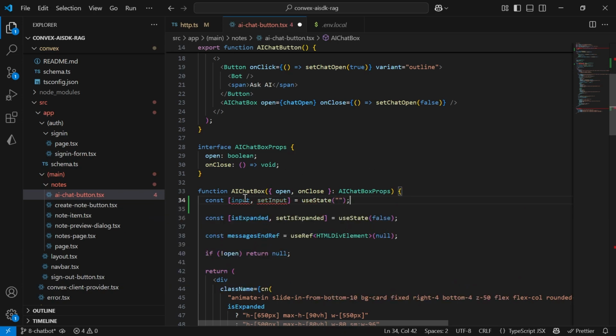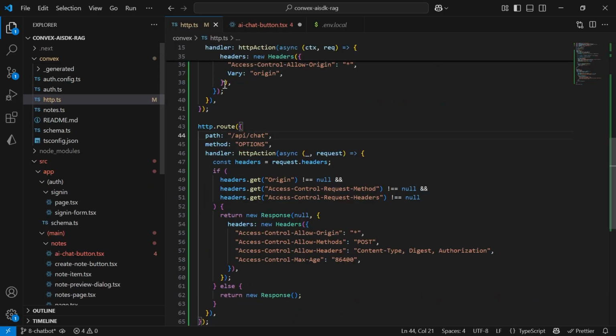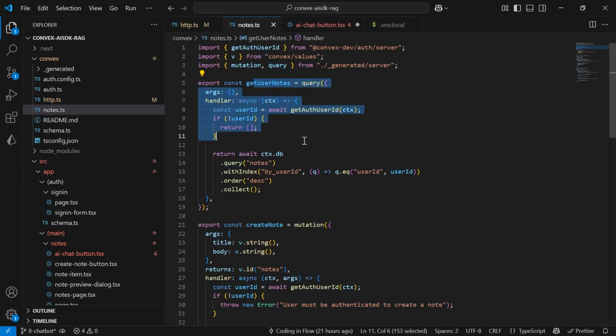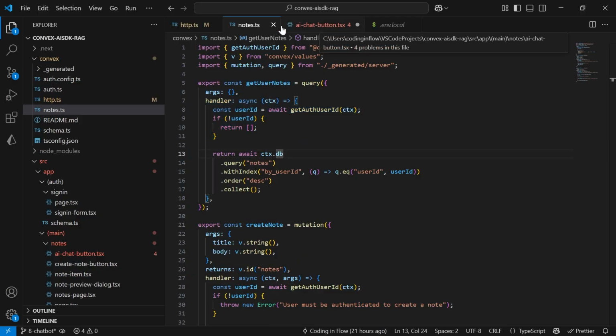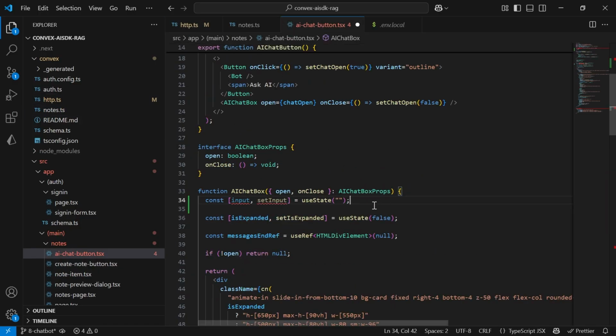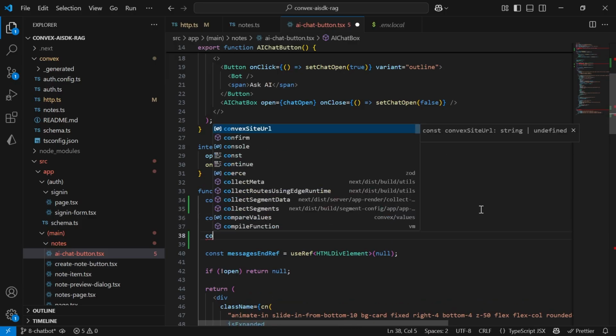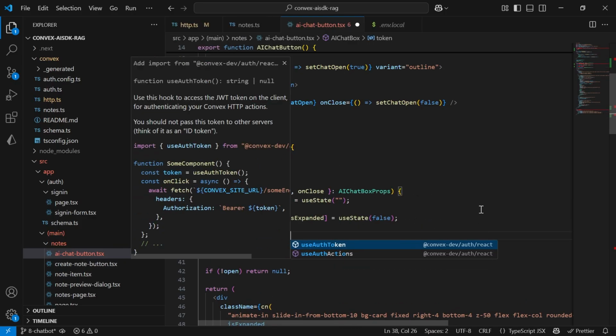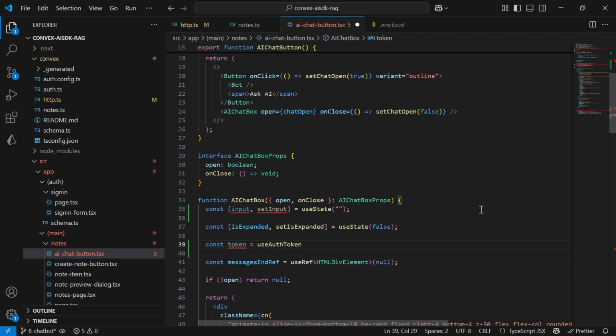When we make a request from this front end to our HTTP action, we have to send the authentication token manually. We didn't have to do this for our normal mutations and queries, because these can only be called by Convex and the authentication is handled automatically. But for these actions, we have to do it manually. So somewhere below, we create a const token, which we get from useAuthToken, which is another import from Convex. We call this, and this is our authentication token that we can send to the backend.